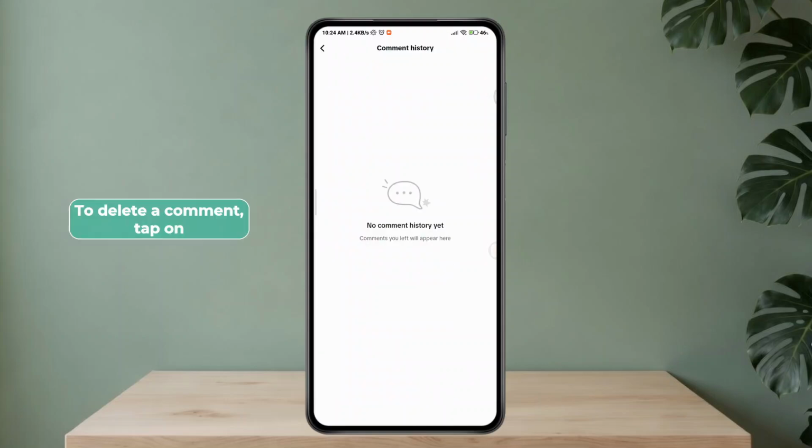To delete a comment, tap on the comment you want to remove. This will open the TikTok video where your comment was posted. Press and hold on your comment, then tap on Delete with the trash icon. Your TikTok comment will now be removed instantly.